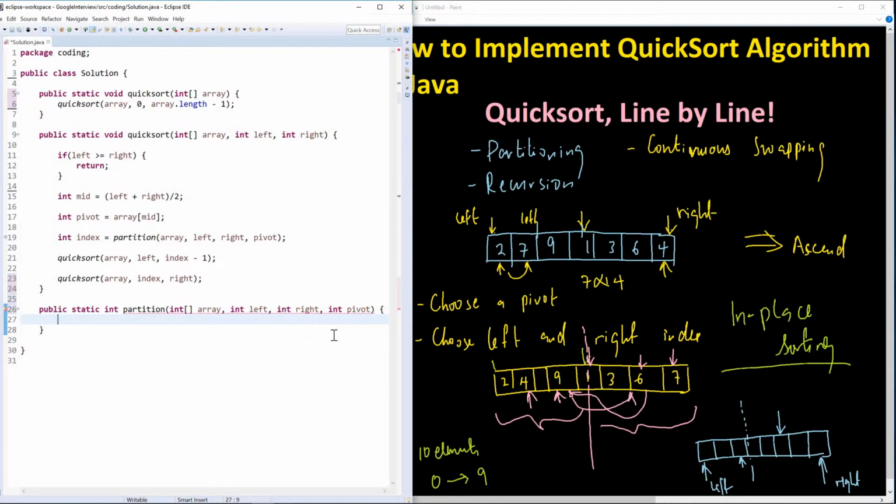What we are going to be checking, the stopping point, is while left is less than or equal to right. At this point it will terminate. So for now, while left is less than or equal to right, we are going to continue to move left one step at a time towards the right, and we are going to move right one step at a time inwards.